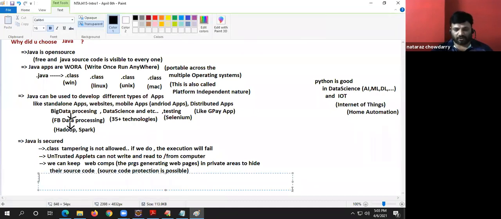Next one. While delivering projects, we can deliver only the dot class file, for hiding the source code.